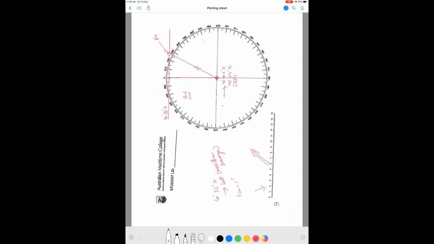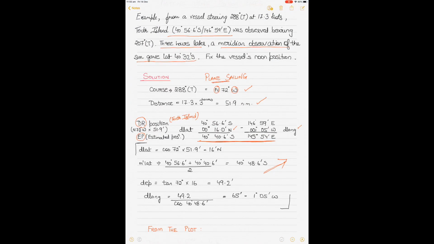I know the latitude already. All I need is the longitude. So basically this distance here will give me the departure. The departure in this case that I have measured is about 4.6 centimeters. So this means 4.6 minutes. And now what I'll do is I'll go back to my calculating sheet, right? I'll go back to my calculation sheet and I'll show you what I've done with this departure.